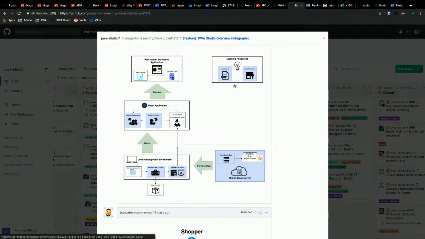I think the main reason that we've been working on this is for two reasons. One, there are business users like product managers or project managers that come to the PWA Studio project and want to know at a high level, what is this thing? What are these new concepts that we're introducing, like Upward and Peregrine and even Venia, and how does that fit into the overall Magento ecosystem, right?